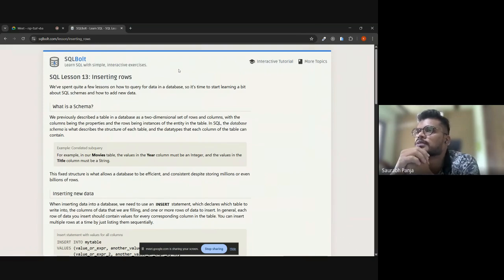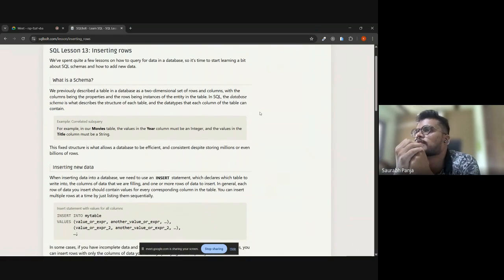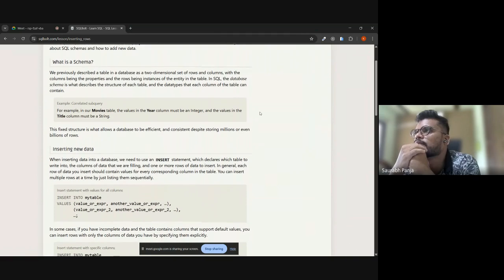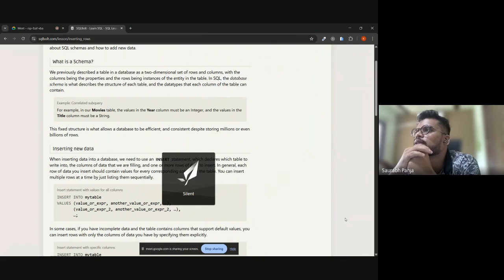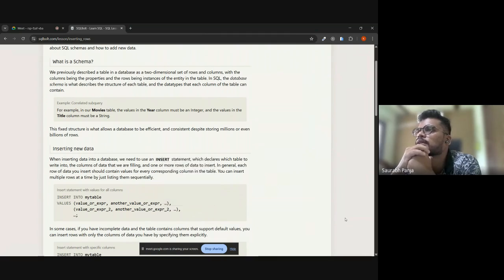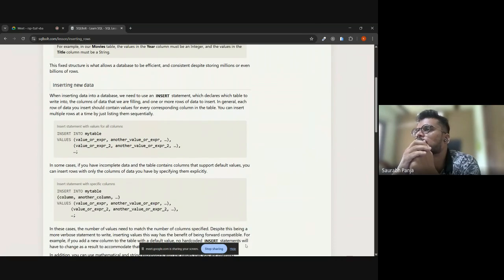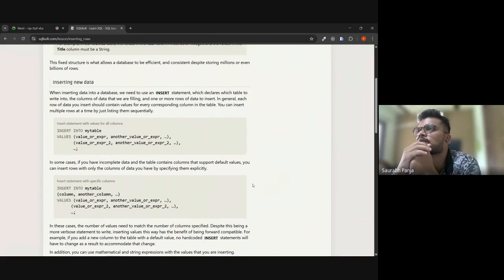Okay, I believe you guys must be familiar with what a schema is, so we'll just skim through it. We previously described a table in a database, a two-dimensional set of rows and columns, with the columns being properties and the rows being instances of the entity in the table. In SQL, the database schema describes the structure of each table and the data types that each column of the table contains. For example, in our movie table, the values in the year column must be integers and the values in the title column must be strings. That's the schema. Schema is the skeleton of the database, specifying a 2D table, what the type of each column would be. All of that is decided in the schema.